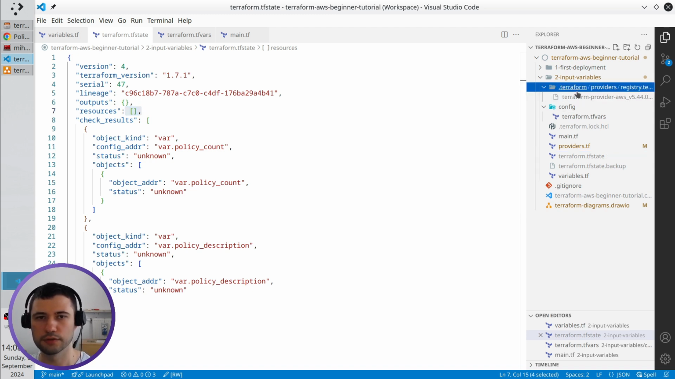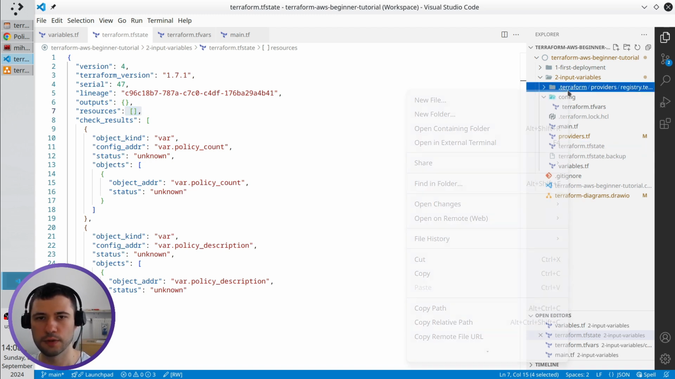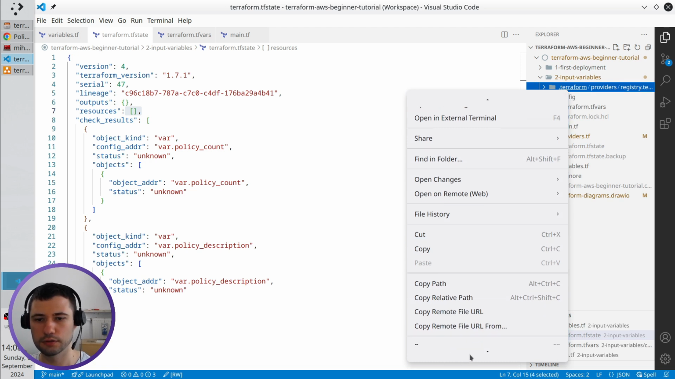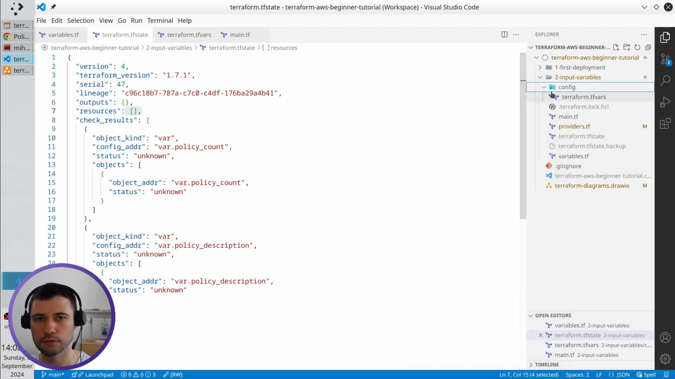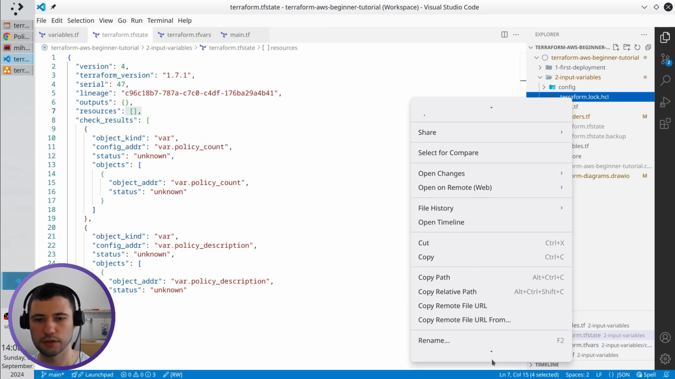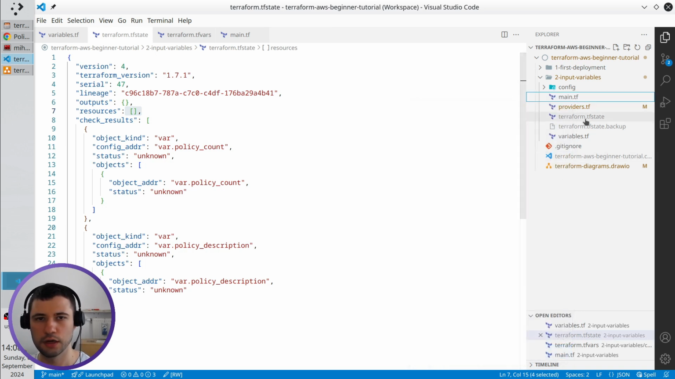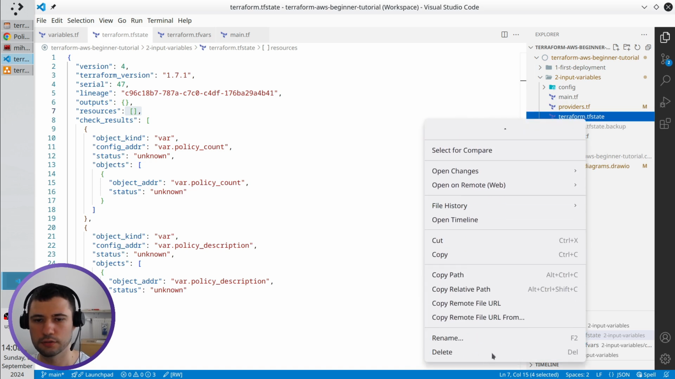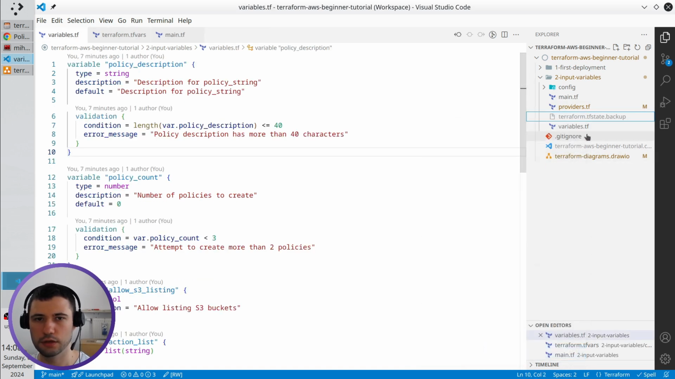That folder .terraform, I will delete it. Very good. Another file I want to delete is Terraform log.hcl. Right click and delete. Another file I want to delete is Terraform state. Delete. And the last one is Terraform state backup.